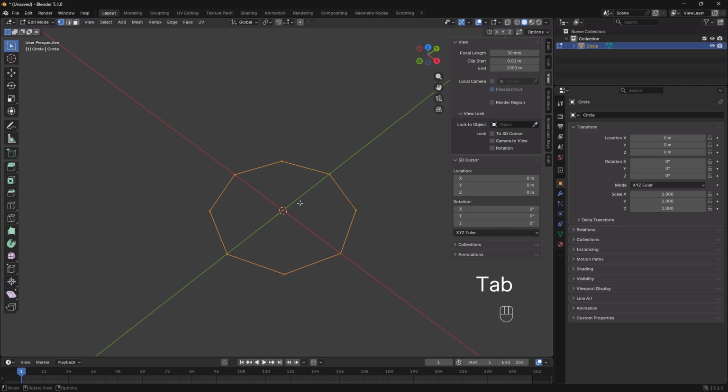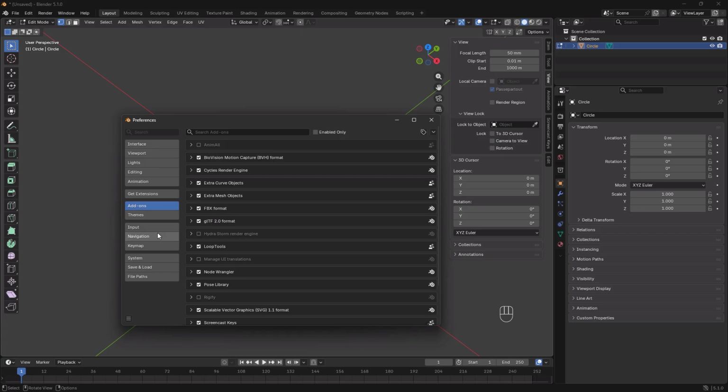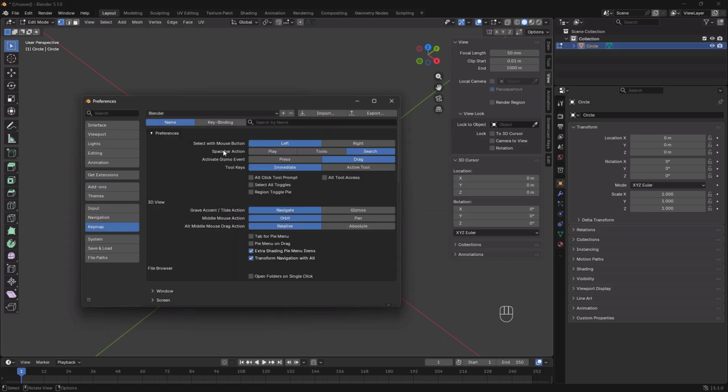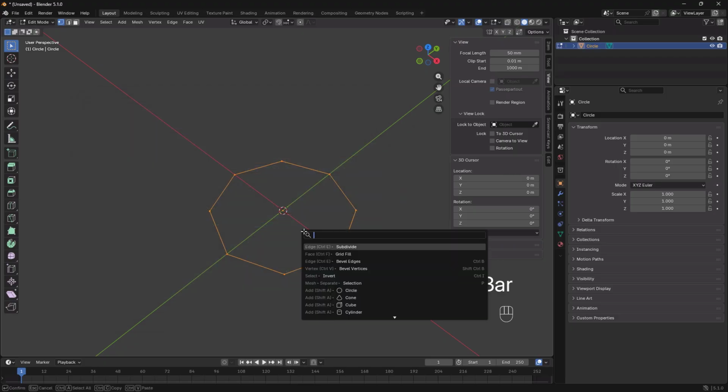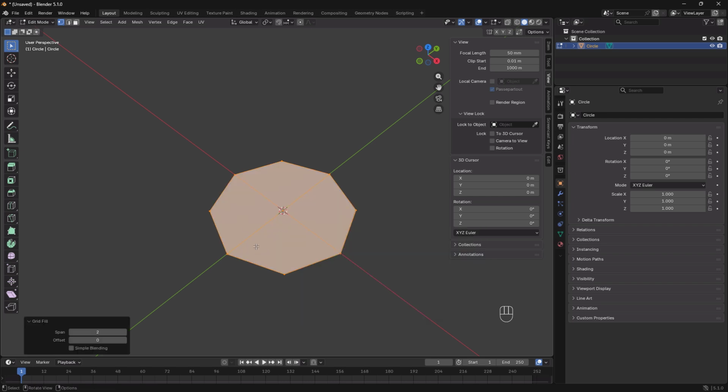So I'll hit the tab key, and then I can hit the spacebar. In my case, under preferences, I've set the spacebar to be able to search. That is, if I go to edit preferences and we go to the key map, under key map we have spacebar action, set it to search. By default it's set to play, so in my case it's set to search. So I will hit the spacebar, and then I'll search for grid fill. So I want to create a face. So I'll click on grid fill, and it creates this huge face. Actually, it's not huge, it's quite tiny.